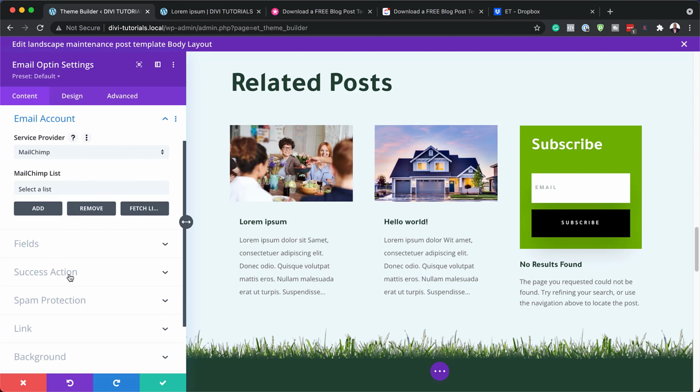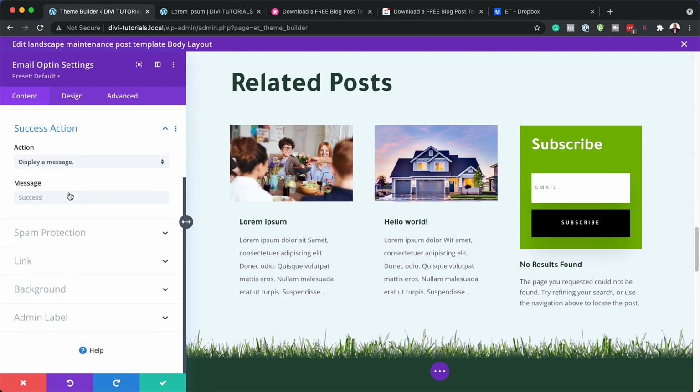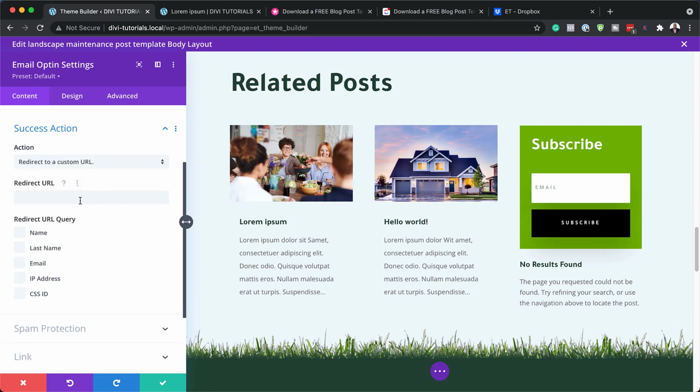Once you've done that, the next step now is to come over here to success action. So this is the message that you want to show after your subscriber has hit subscribe. So you can set it to whatever you want. But if you want to redirect to a specific page, first create the page and then come over here, choose redirect to custom URL, and then paste the URL here. So this could be maybe a thank you page that is shown after they've entered their email address and clicked on subscribe. So that's all you need to do to set it up.